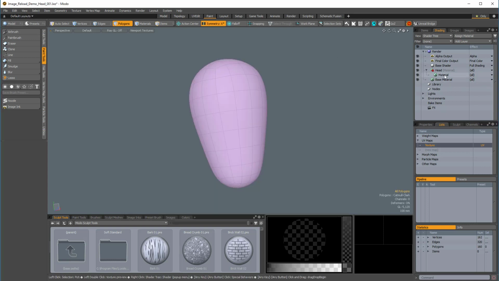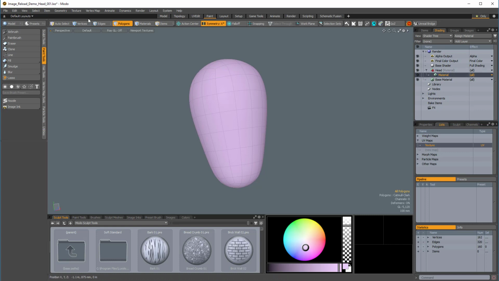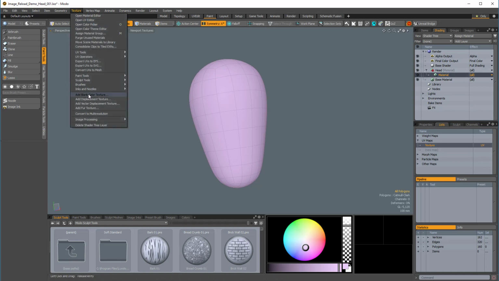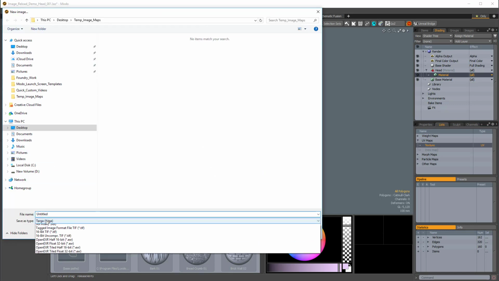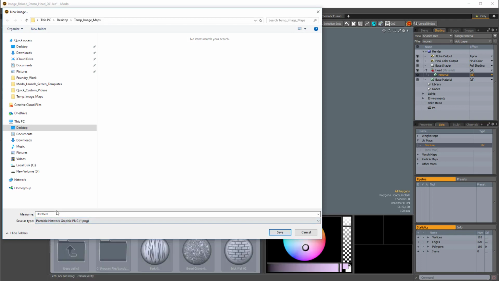So now I'm going to create an image map within this material group. I'll come over to the texture menu, and I'll choose add blank color texture. And I'm going to change the type from Targa to PNG. And then I'll just name this monster.